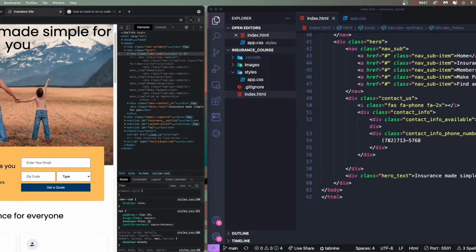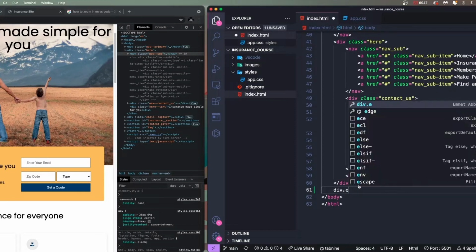So let's go to our HTML. All right, we're here now. So the email block here is going to be on its own separate little area. So it's going to be beside the hero. So we're going to do a div with the class of email capture.